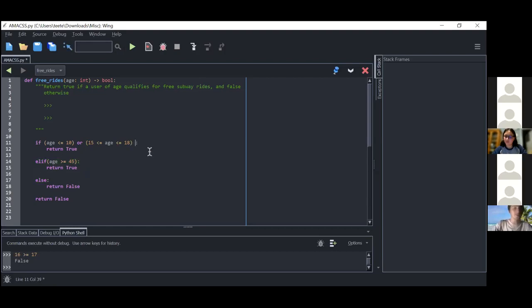But yes, you could just do age greater than or equal to 45 and then get rid of this. You could just do that. So yes, sorry for any confusion. You could do that too. But again, I was just including the elif so you'd see how it would look in the code essentially. Does that clear everything up?